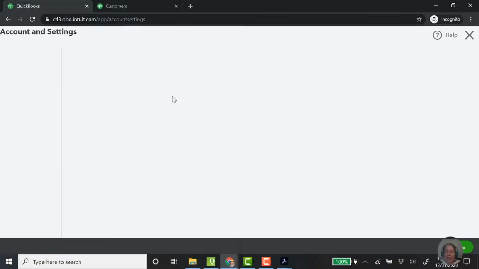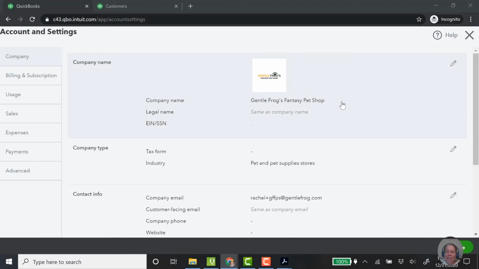When we're at account and settings, there's a menu on the left-hand side. So we'll just wait for that to appear. All right, so account and settings, we talked about this briefly in the beginning. I just want to go over it again with you. So here's our logo. Here's the business name.